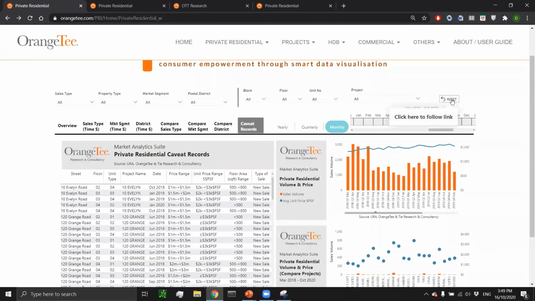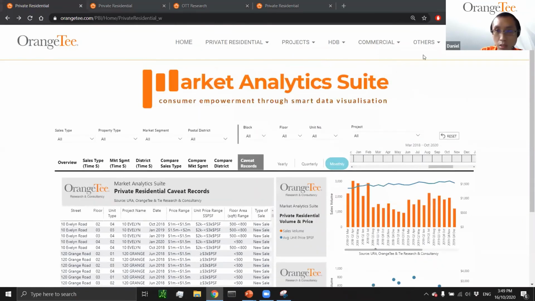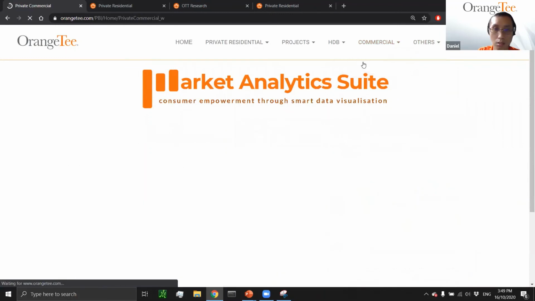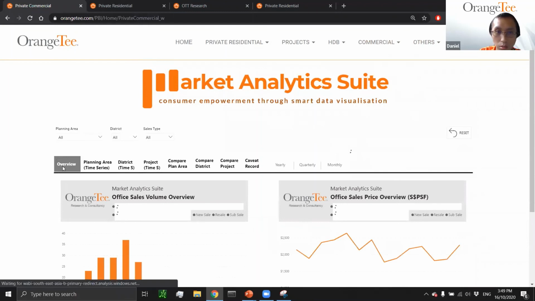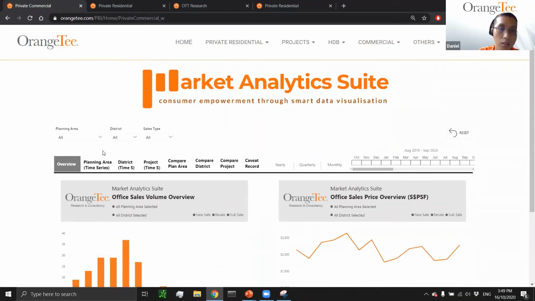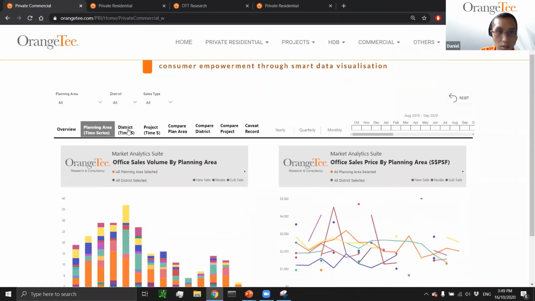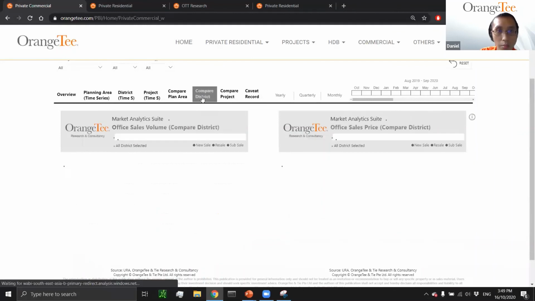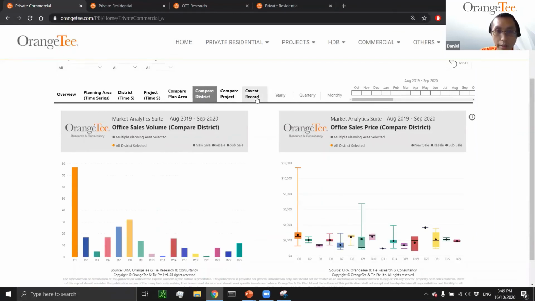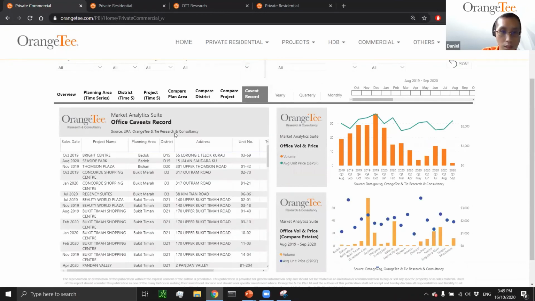There is also a question asking for a demo on commercial property. Okay, sure. For commercial property, we have only sales for office. When you click into it, the layout is, I would say, identical to private residential. You get a time series for the next 3 tabs. You can compare between planning areas and between districts. And again you get the caveats for the tabs.